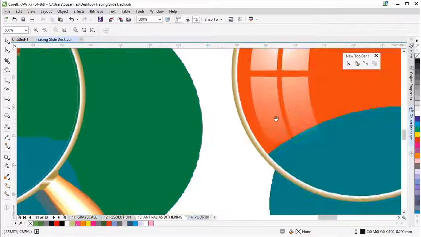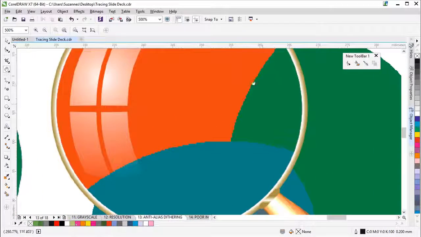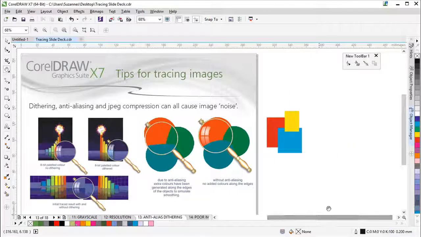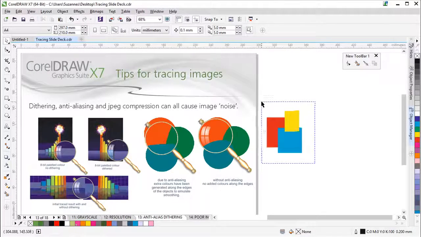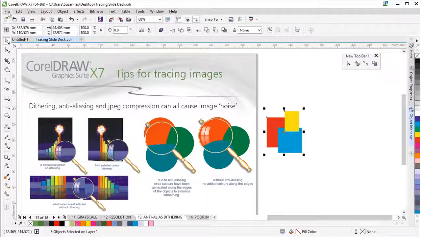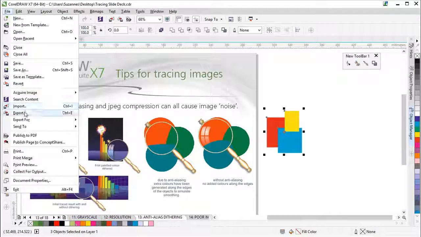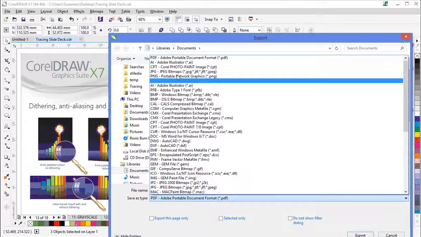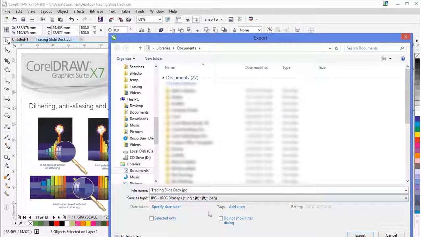If on the other hand I go over to an image that hasn't been anti-aliased, you can see I've got nice, clean, bold blocks of colour. So let's just put this to the test. I'm just going to select these three objects here. I'm going to export them. Let's choose JPEG. Selected objects only.